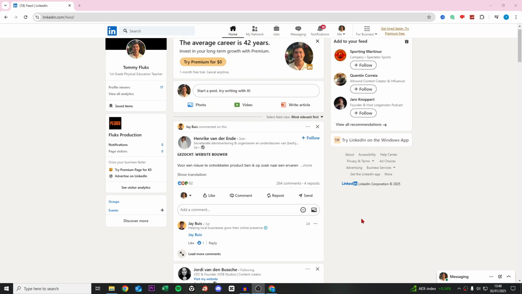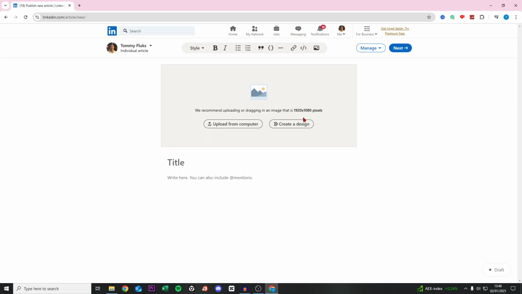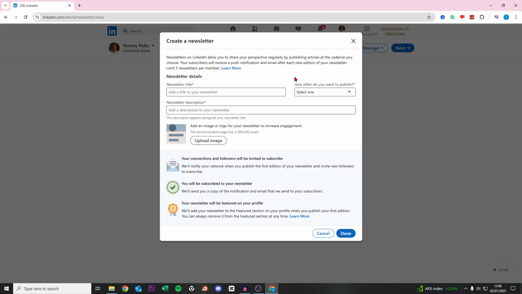Alright, the first thing that you need to do is log into your LinkedIn account, and then from here you need to start a newsletter. Because right here you can start a post, try writing with AI, but from here we click on write article. Then right now we can write an article just right here, but if you go to the top screen just right here, click on manage and then click on create newsletter, you can create a newsletter just like this.